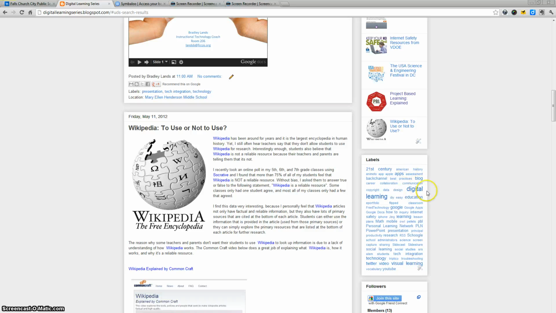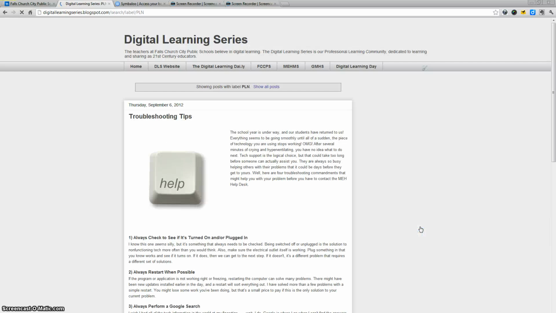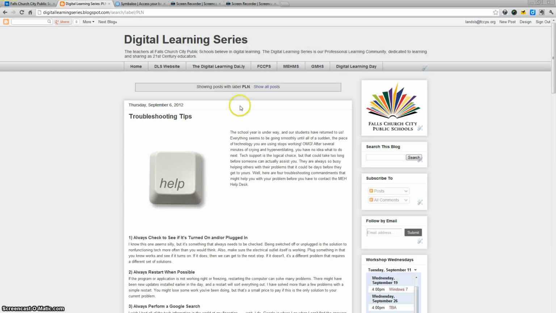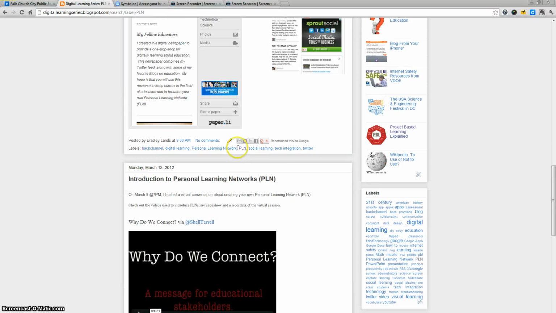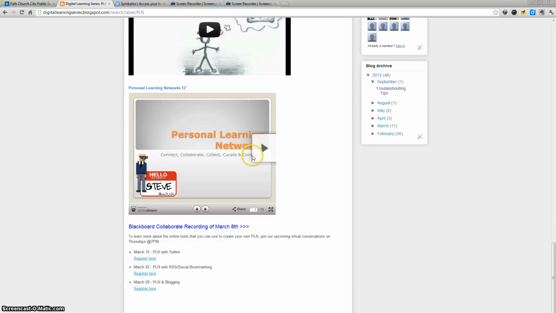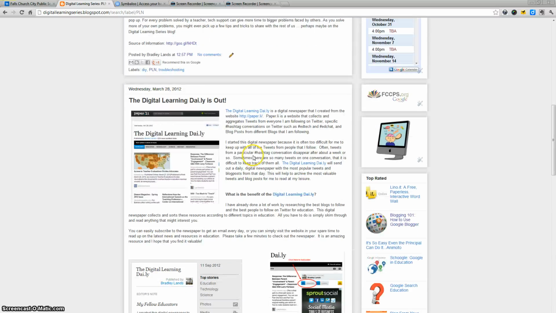And then finally down at the bottom, there are certain labels that are attached to all the different blog posts. So instead of doing a search, I can actually click on one of these and get the same results. So here I find Personal Learning Network, or PLN. I can click on that and it'll show me blog posts that are related to PLN. So here's one on Wednesday, March 28th. Here's one on March 12th, so on and so forth.